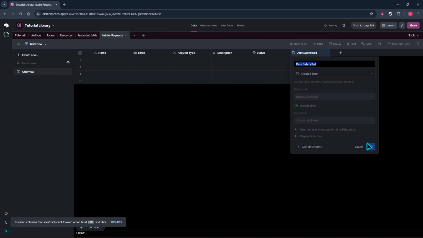With the structure in place, head to Forms. Choose Build It Yourself to open the form builder, then go to the tutorial section and select the Intake Requests option to get started quickly. Rename the form so it's clear to your audience, matching your table name if you like. Click Create Form to open the editor.